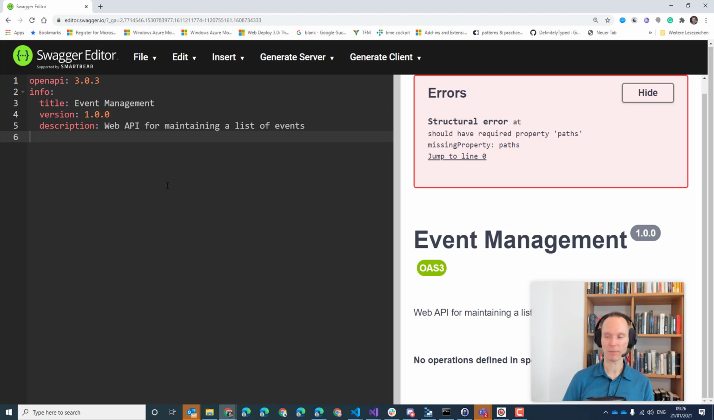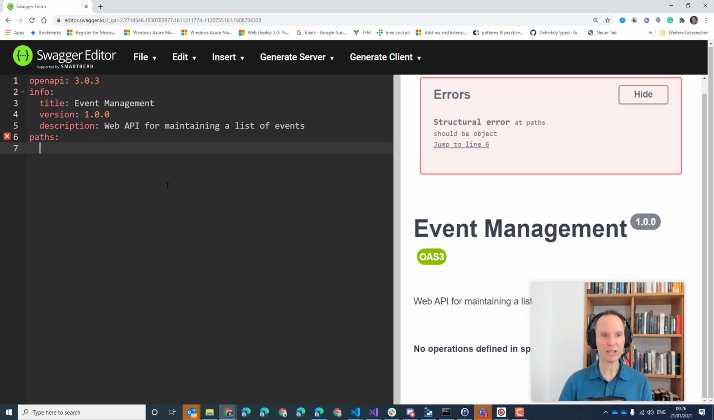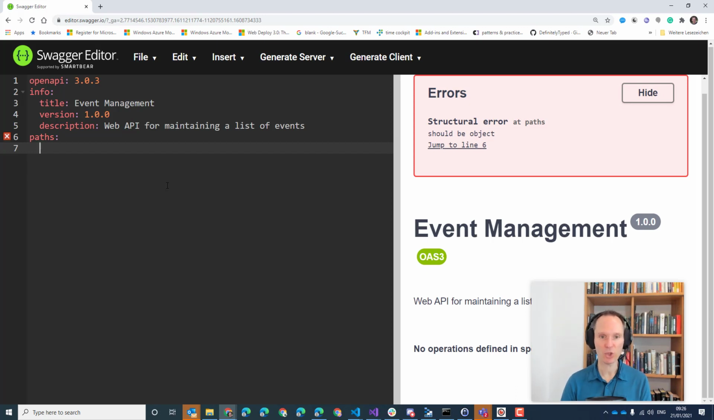Okay, not good. The next block, which is really important, is the paths block. We have to type in paths by hand, and here we can specify, as the name suggests, paths, so the thing that comes after the server name, api.myserver.com/API/something, okay? This is what we can specify.